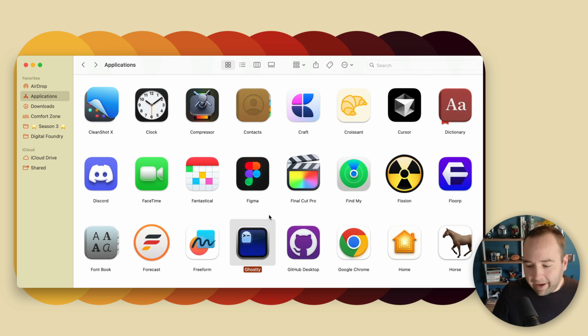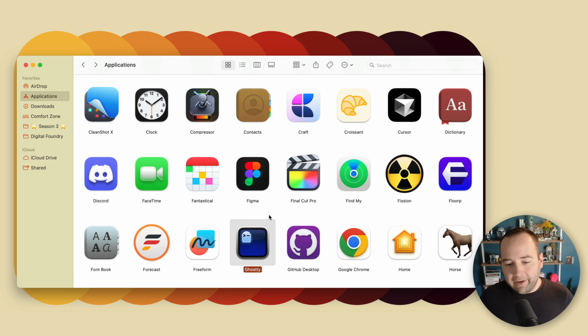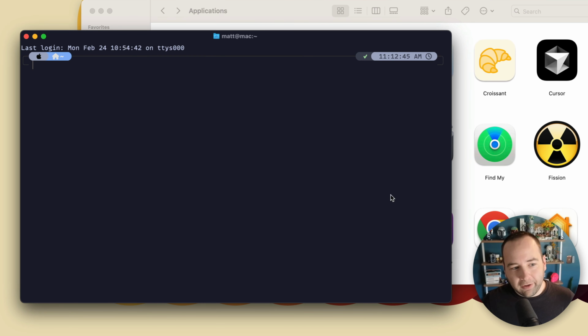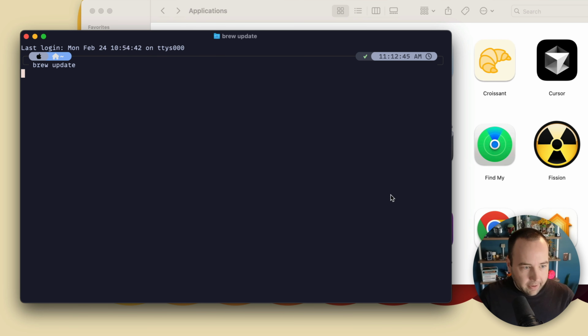Ghostty. I am not enough of a developer to confidently make a video about a terminal emulator, but Ghostty is great. I really like it. If we go ahead and open it up, the things I like about it are it's fast and it's very native. That's really it. We could do brew update, whatever. I don't do that exciting stuff.